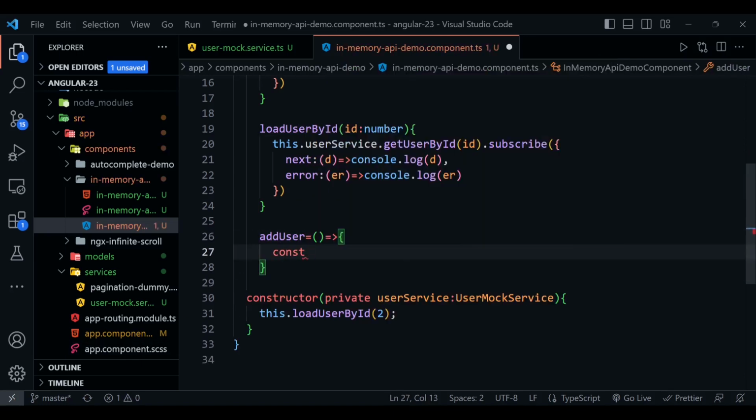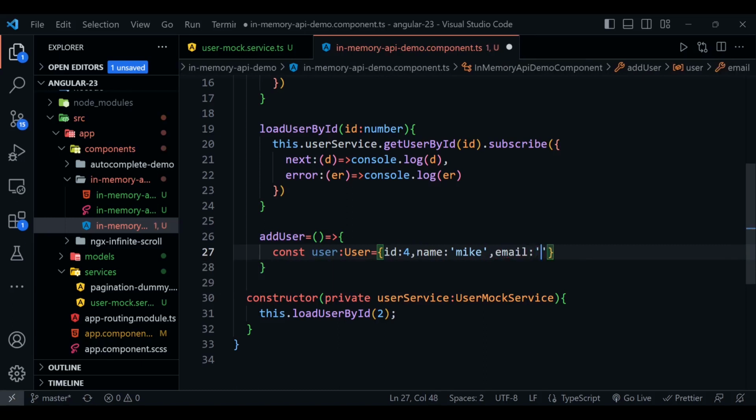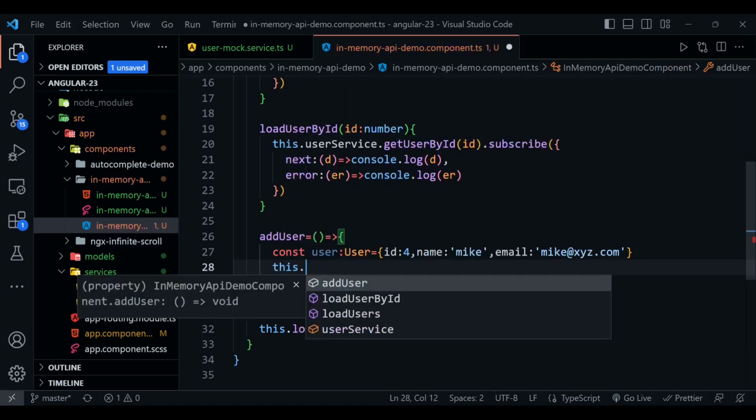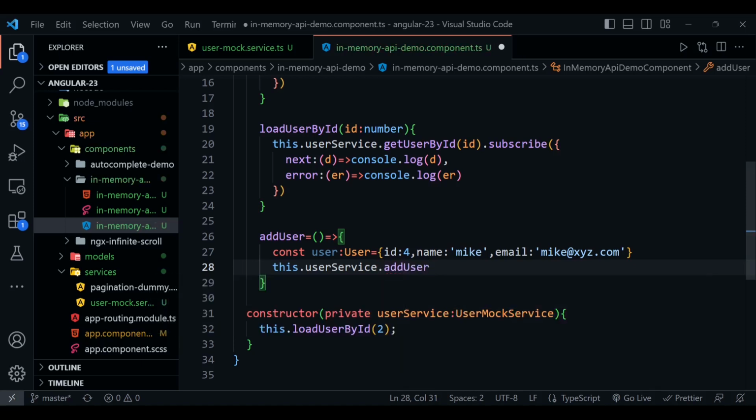Let's define some dummy data here. So let's const user equals to id 4, name equals to Mike, and email equals to mike@xyz.com. So let's call the service here, this dot user service dot add user.